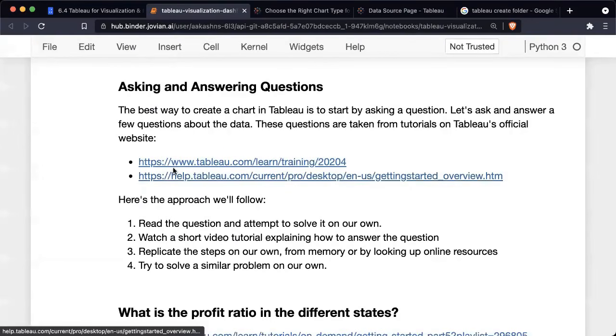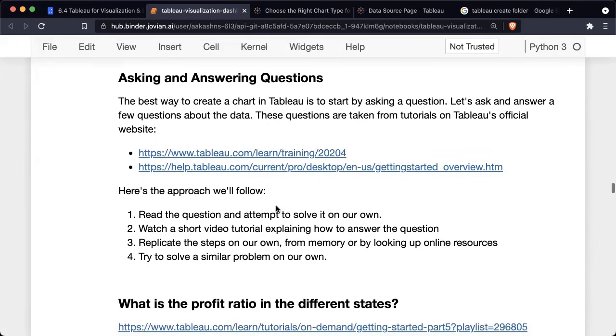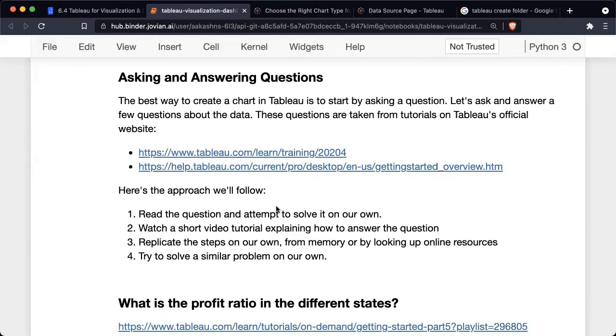But the best way to create a chart in Tableau is to start by asking a question. So let's ask and answer a few questions about the data. And these questions are taken from the tutorials on Tableau's official website. And this is where I want to share with you the approach that I would typically follow for learning from the official tutorials. It's not enough to just read the tutorials, or maybe just read the tutorials and immediately follow along.